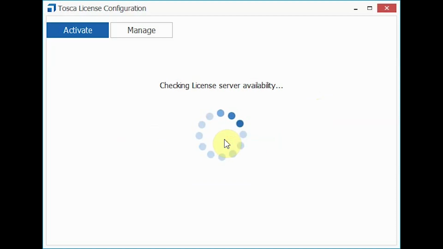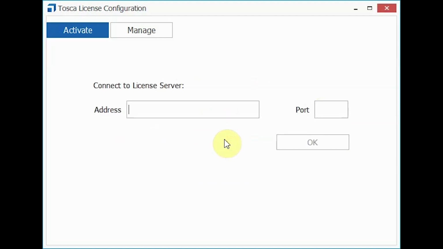If this is the first time you activate licenses on a specific license server, you will be prompted to enter your license server address and port. Enter the IP address or host name of your license server. The default port is 7070. If you set a different port during server installation, please enter the respective port number. Clicking OK will confirm the activation.